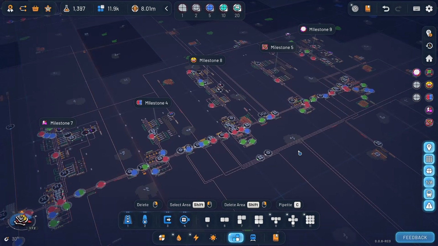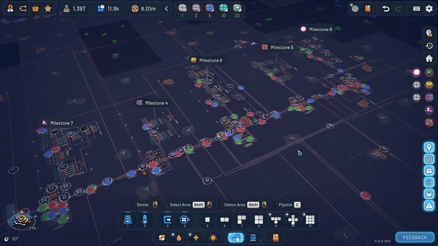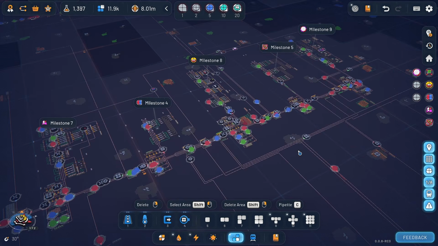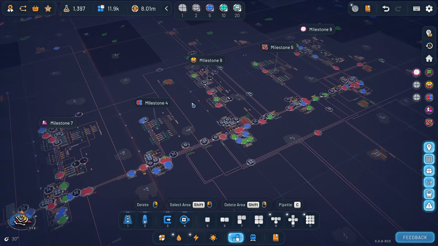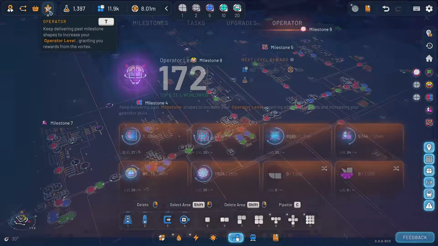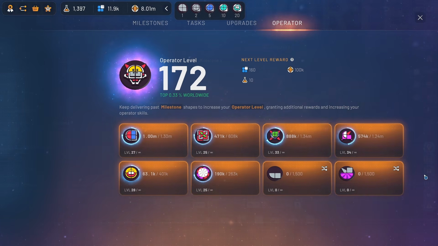Welcome to Shapes 2. My name is Nilaus, and this is a brand new series of Shapes 2. And I know what you're thinking, how can this be a brand new series if we have all the milestones completed, as you can see here on the screen? Well, that's because after all the milestones are completed, something new unlocks. And that is these randomized goals that are complex and interesting and challenging.